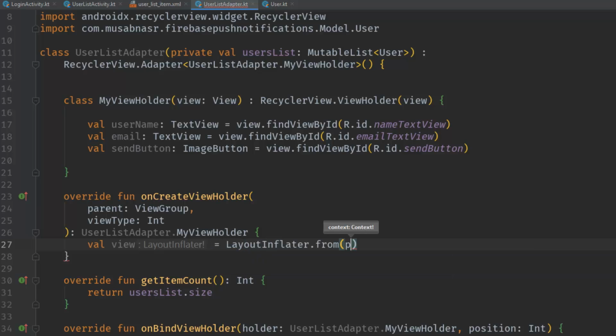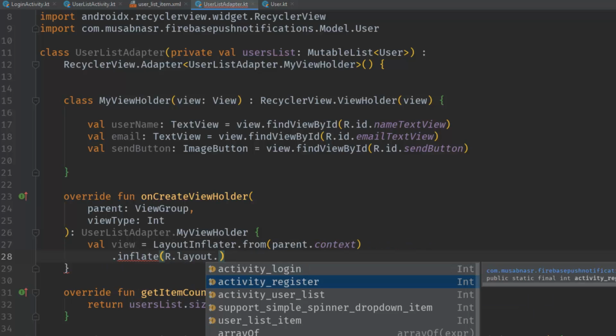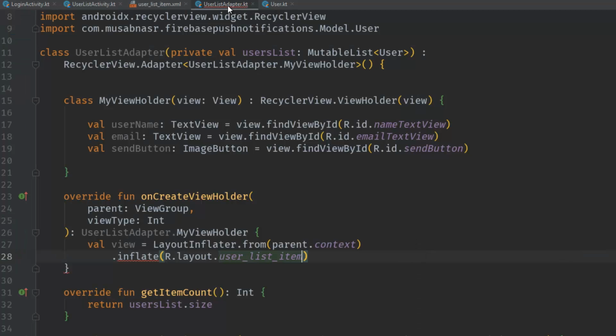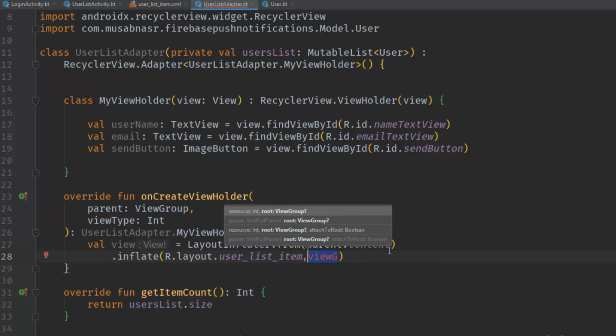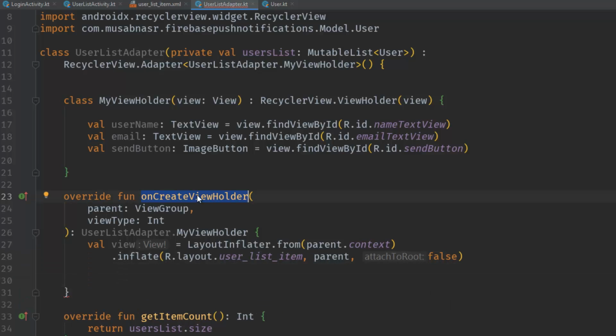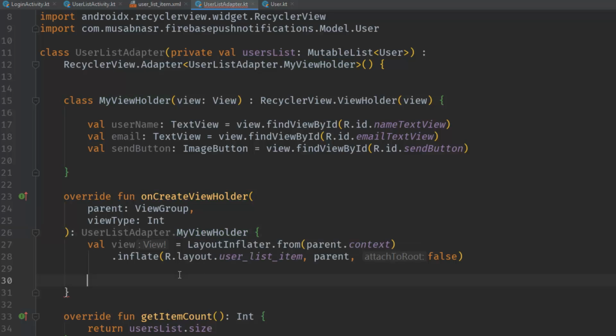So let's create a variable to hold the resulting inflated view, and we will use a layout inflater and get it from the parent dot context, and then we can use the method inflate and specify the layout file that has the item design. As you can see, we just designed it right here, and then we have two arguments, the ViewGroup. The ViewGroup now here is called the parent. Okay, so we have the parent, and the last parameter is false. So now we have the view, but this onCreateViewHolder method requires that we return a view holder, and that is very easy.